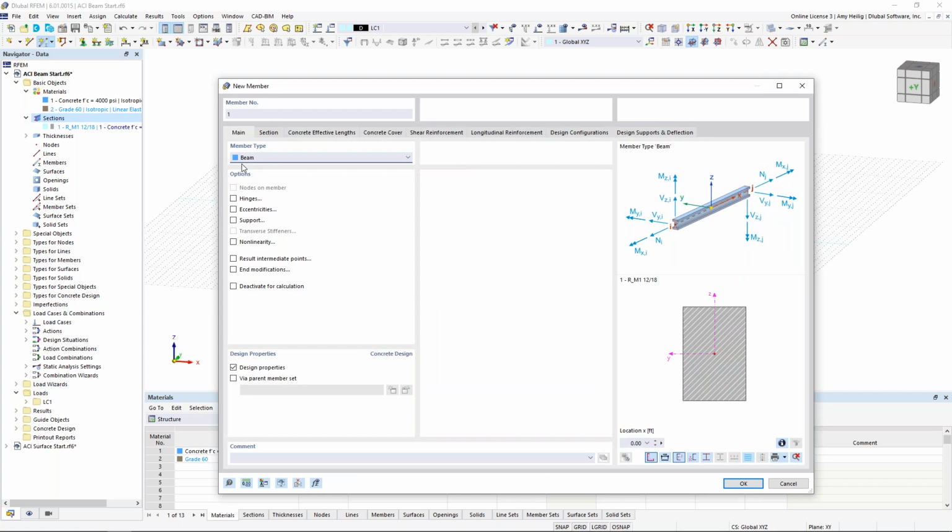And what you'll see here is the member type is set to beam. Now notice the design properties is automatically checked on here. This is all related to that concrete design add-on that we activated within the base data. When we have this unchecked, notice all of these tabs disappear up here at the top related to our reinforcement. We will only perform an analysis if this option is not checked. But of course, we're also interested in the design portion for our example today. So we'll go ahead and leave this turned on.